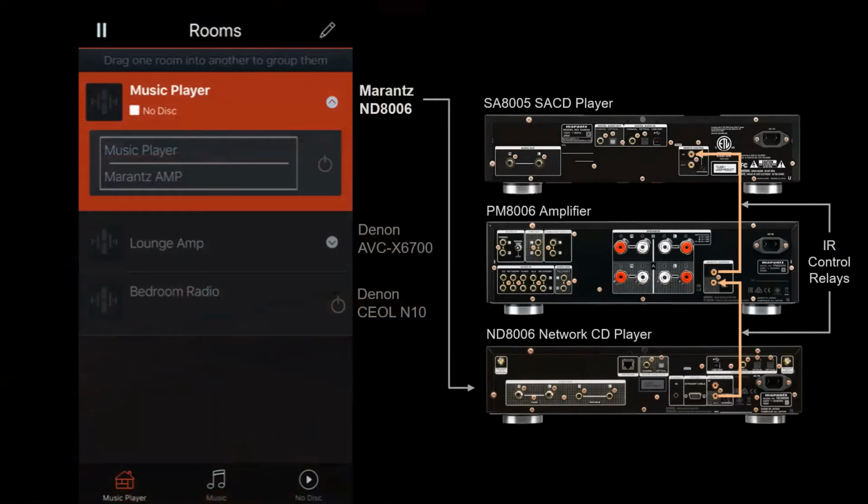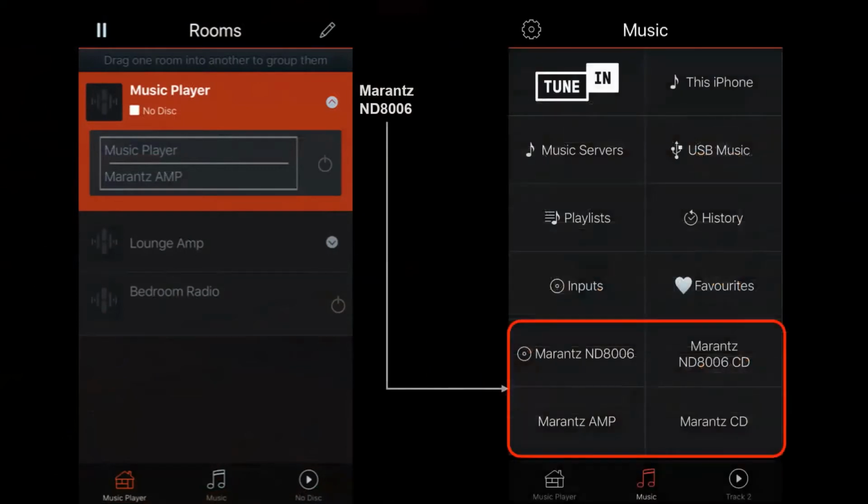Let's go back to the app view with the 3 devices on my network. As I say, we're going to focus on this one on the top. So we've selected that in the Rooms option. We've chosen Music Player. Now we go to the Music tab for this device. And let's have a look at it here. So this is the Music tab.